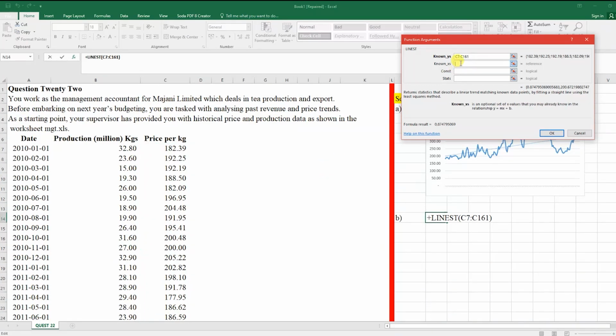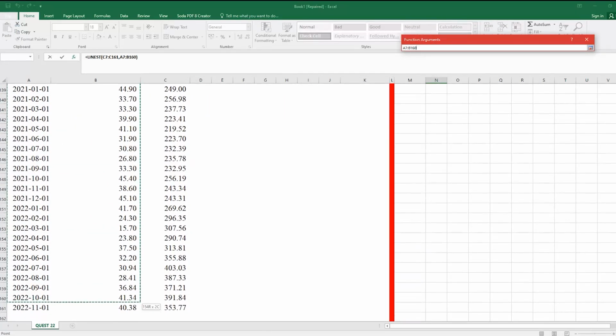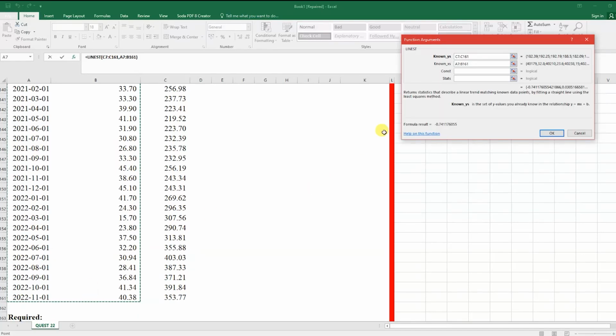Then we go back up. Our known x's. Our x's are the independent variables. They're the ones that influence the y's, meaning the dates and the production in kgs. We highlight both of them together like so. And then clicking on this part over here called constant, it represents a logical value. And we say true over here. True. And we say okay.